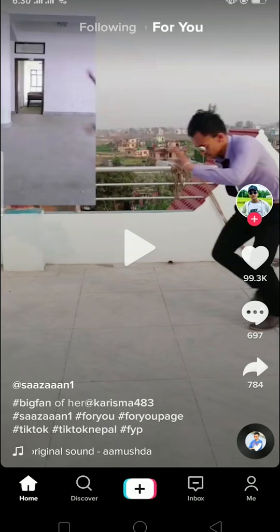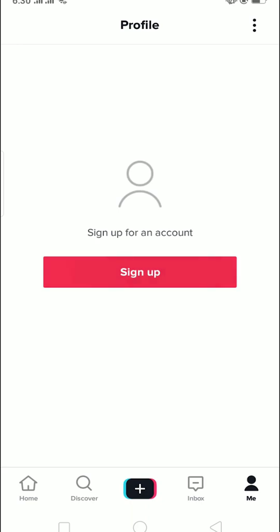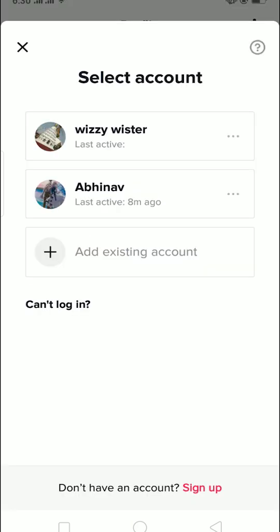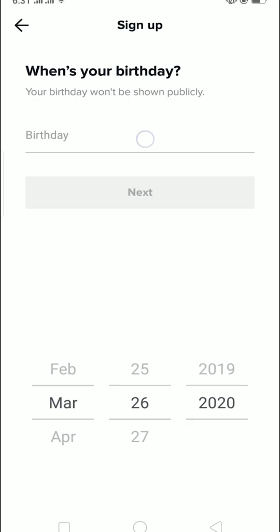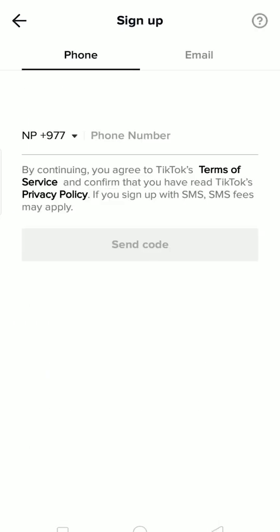So this problem arises when you're trying to sign up in TikTok like this. I go on me, press on sign up, click on don't have an account, sign up at the bottom, then click on use phone or email, and after entering your birth date, this page opens up. And basically when you type your number over here and it shows you that your number is already used, which means that someone has previously signed in TikTok using your phone number.